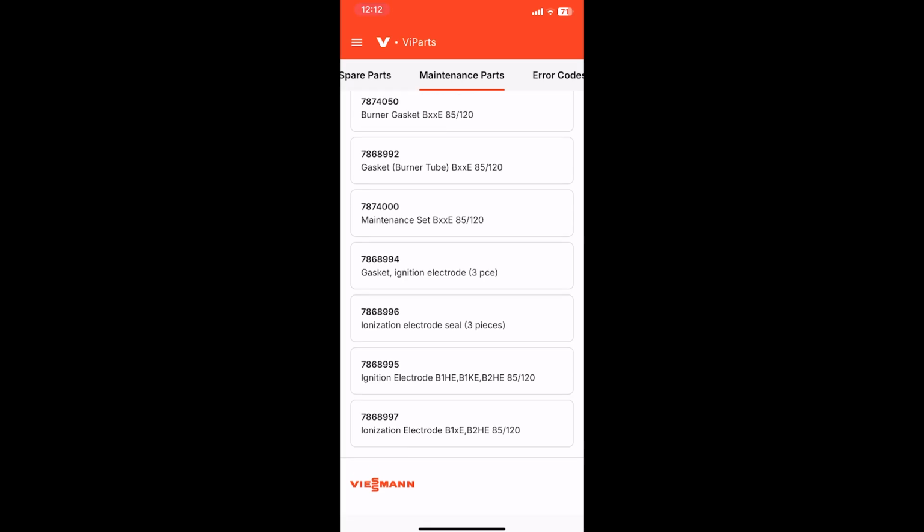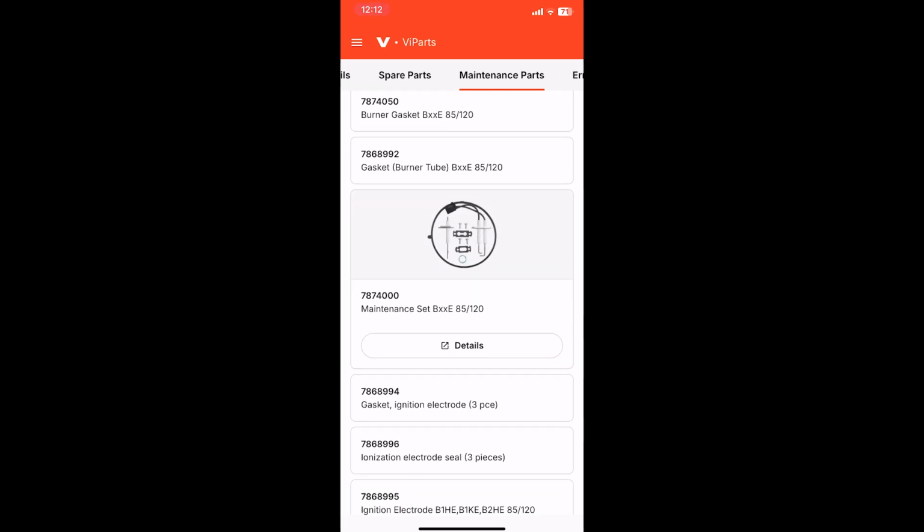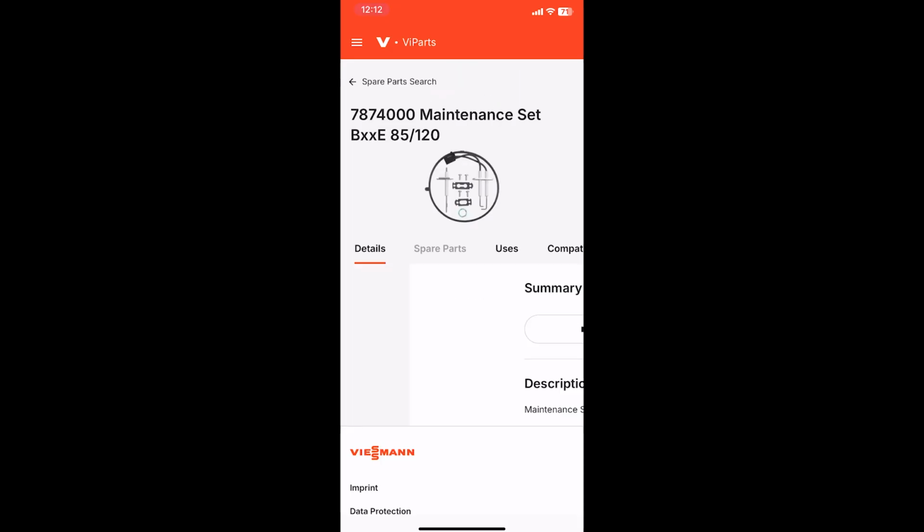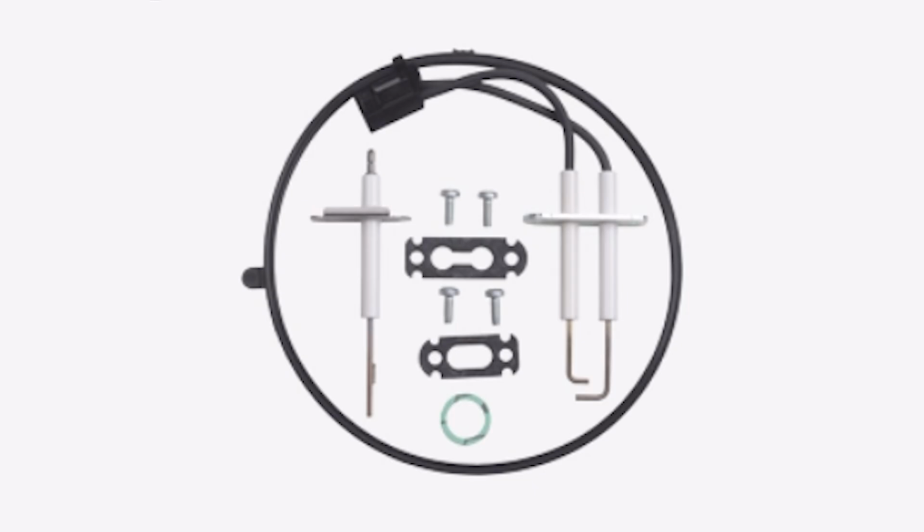We also sell a maintenance kit for most of our boilers now. You can find that under the Maintenance tab as well. Once you click on Details, you can see that this set comes up with a burner door gasket, igniter, ionization electrode, both gaskets for the electrodes, replacement screws for the electrodes, and a new gasket for your gas valve connection.